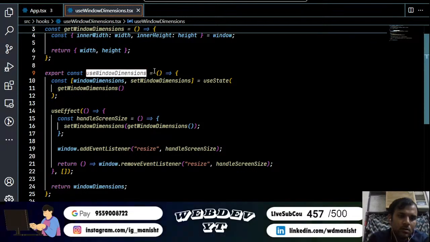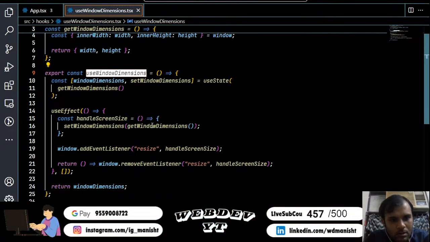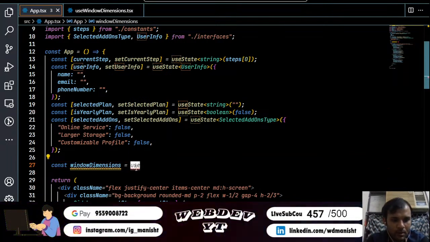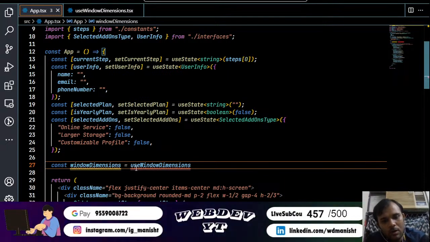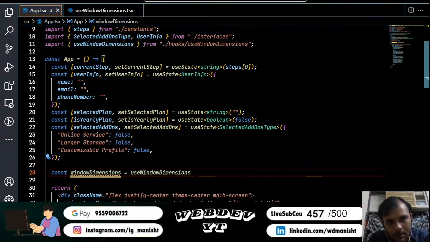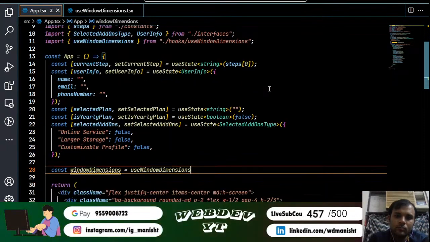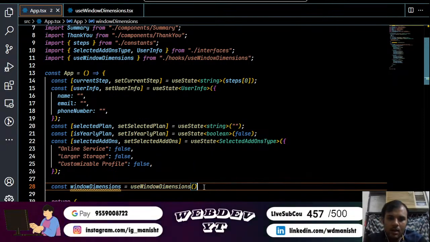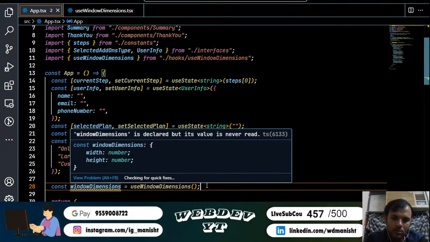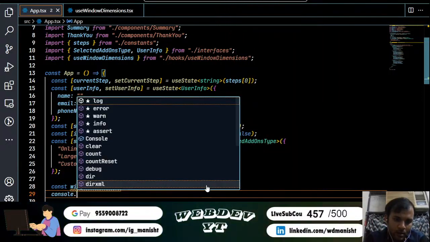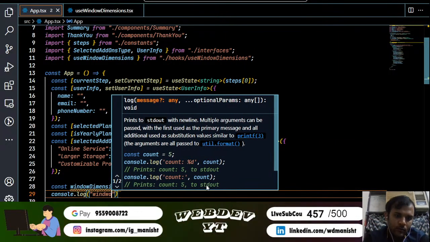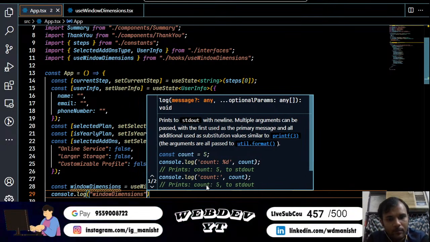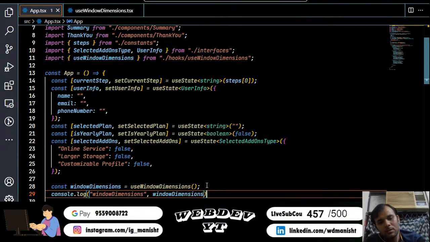Let me move this. I need to use it in the App.tsx file. So here I will paste it, useWindowDimension, and first I need to import it. Let's import from hooks/useWindowDimension. And then I just need to call it. And if I console.log, let's say, windowDimension, let's write windowDimension.